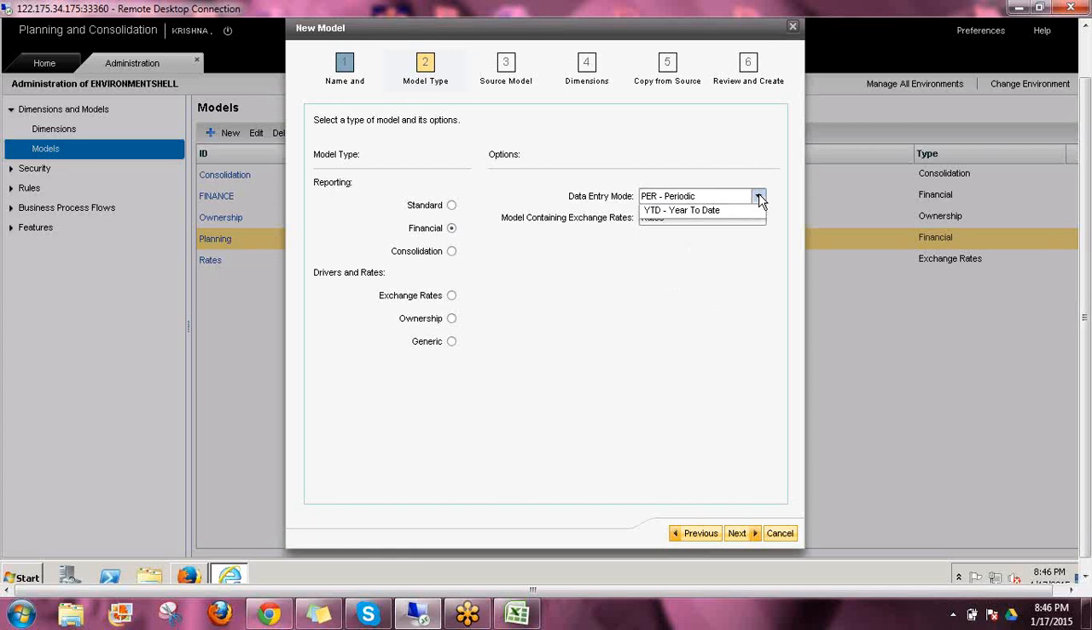Generally our planning happens on periodic mode, whereas consolidation happens on YTD mode. So when you select consolidation, you have to select YTD. When you select planning, you have to select periodic. This is generally the followed approach by planning and consolidation teams. When they are doing planning, month-wise they will do what is the sales they are going to do. But when it comes to consolidation, till year to date, what is my profit, what is my balance sheet, all those things they will do on YTD basis. So that is the distinction we have to make using the data entry mode option.